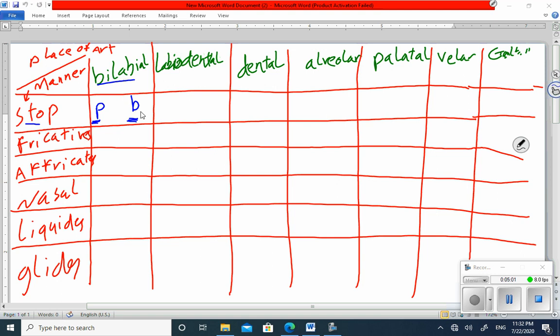No. Do we have dental stops? No. Do you have alveolar stops? Yes. We have t and d. Again, the t is a stop. It is alveolar because the tongue touches the alveolar ridge, and the t is voiceless, and the d is voiced. Palatal, do we have any palatal stop? No. Do you have any velar stop? Yes, we have the k and the g. So the back of the tongue touches the velum for both, k is voiceless, while g is voiced.